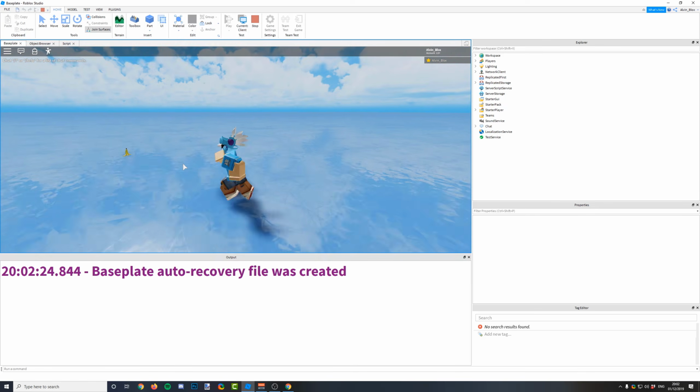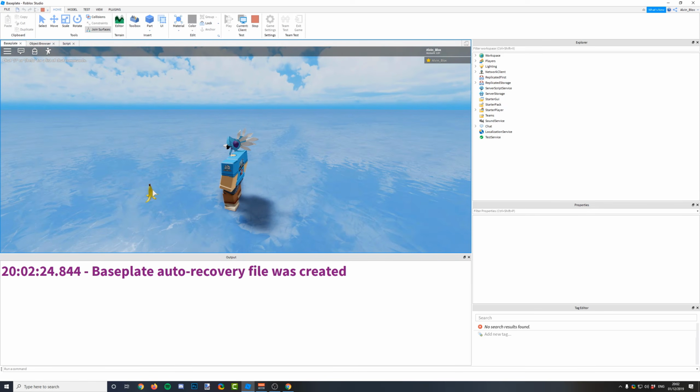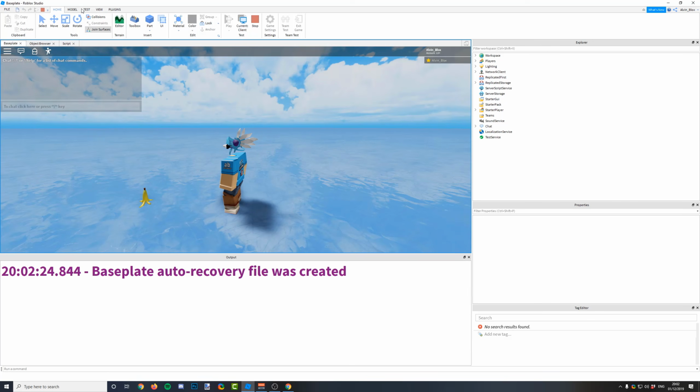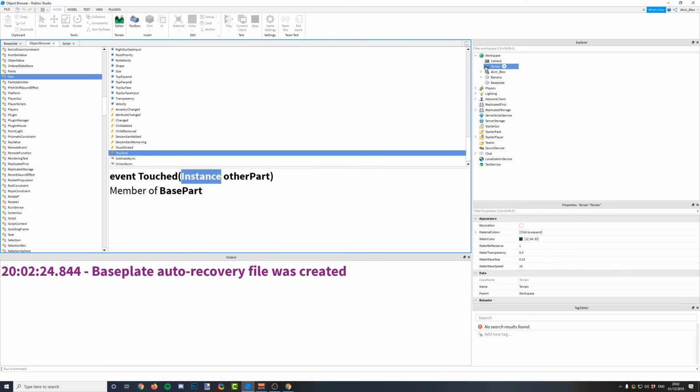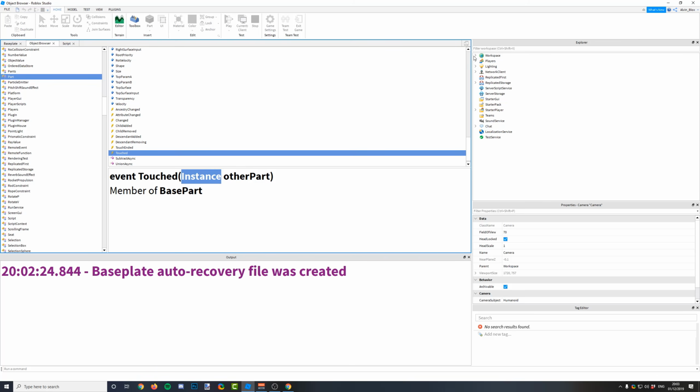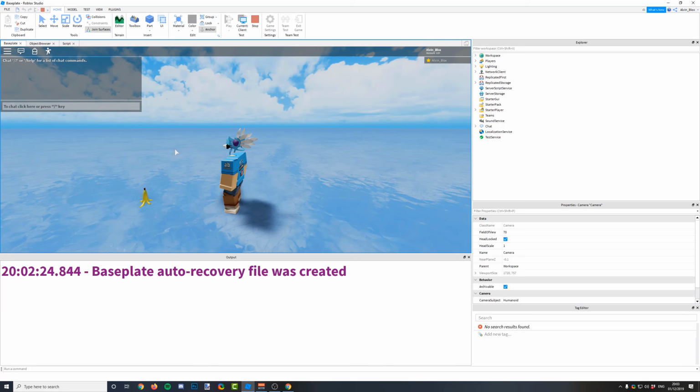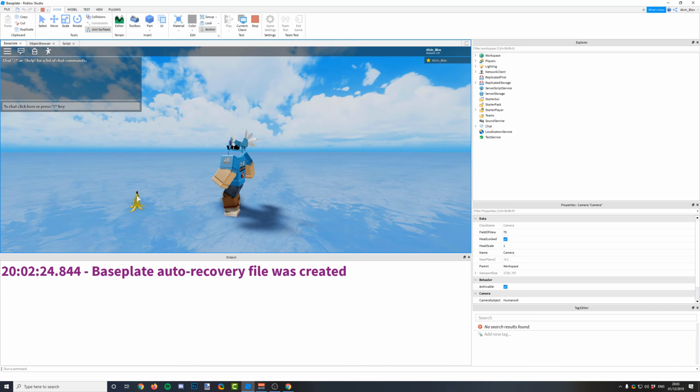If I step on this, I'm going to step on the banana, the touched event is going to fire, and because the script automatically sends data, an argument, to our function, the data type is an instance. That was what I was trying to say with an object. Whenever I say an instance, it means an object in the game, like a part, or a model, or terrain, or camera. These are all instances, they're all objects. So it's going to send the object that hit the banana.